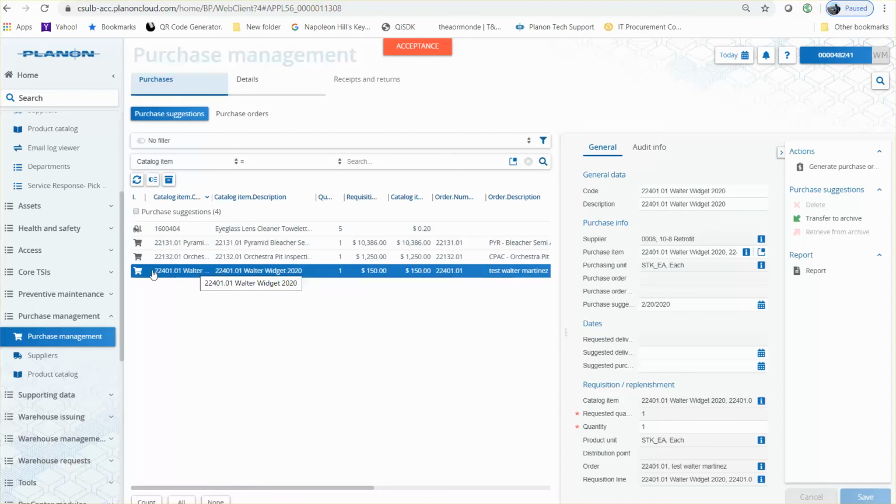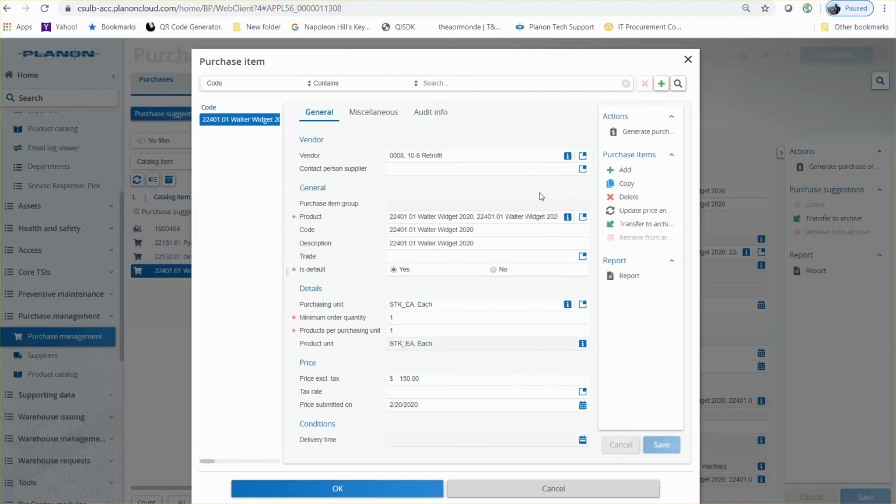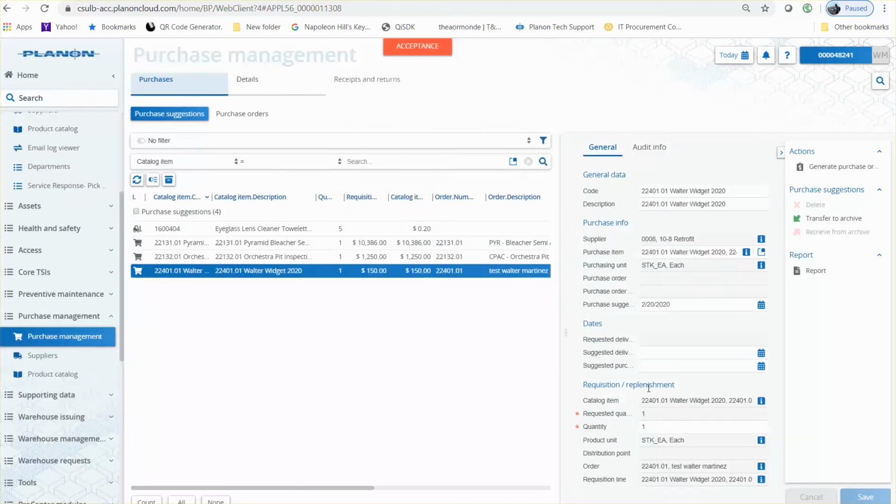So we're going to process this one. This is the one that I submitted. And so the buyer looks at it, and if everything looks fine, the buyer has the option to select a whole different purchasing company if they want to. The buyer also has the option to change pricing before they create a purchase order. And so everything looks fine. I'm just going to say generate purchase order.